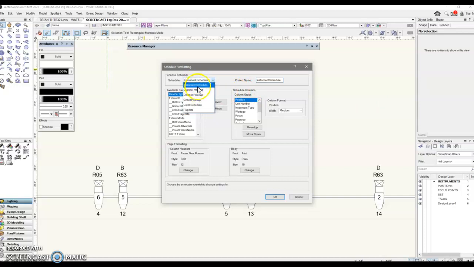you'll have a selection here for each schedule: instrument schedule, channel hookup. If you'd like to do a dimmer hookup that's organized by dimmers, or a color schedule over here, you can do that. The schedule that you select will affect the columns and the column order. There's a default in the machine, and it's pretty good. But there are a couple of available fields that you'll want to move over that aren't included.